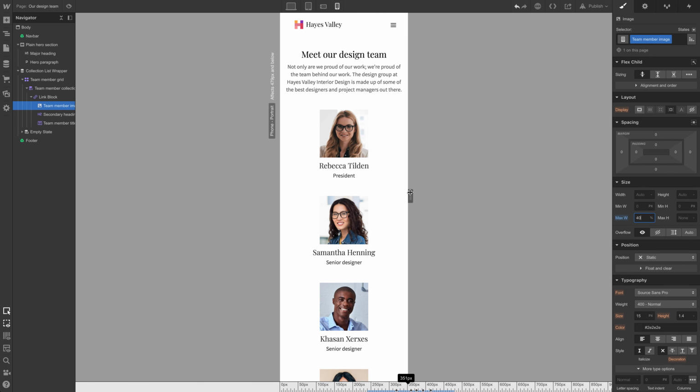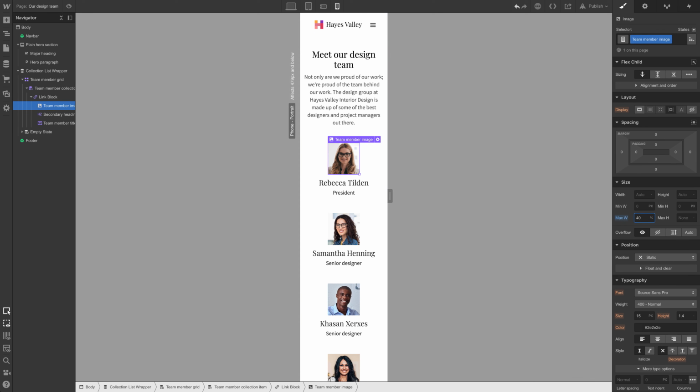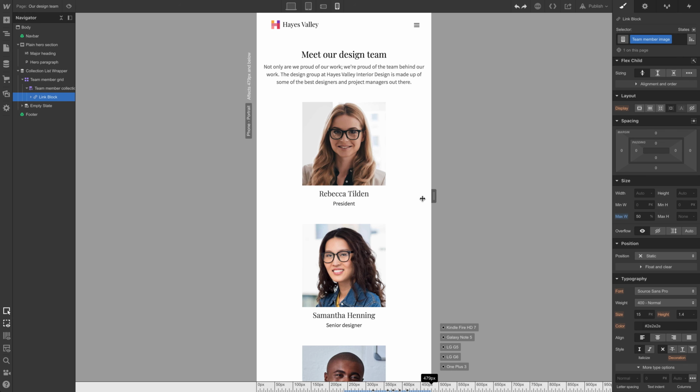40% might be good on mobile portrait. It gets a little tight. 50% might be the magic number here. It looks good, even if we adjust the width of our device.